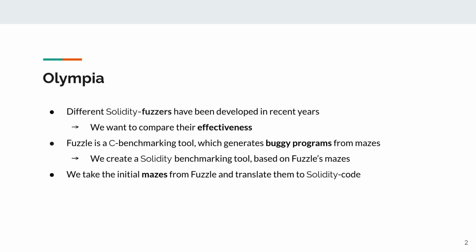Fuzzer is a C benchmarking tool which generates mazes and then translates them to buggy programs. We create Olympia by taking these mazes generated from Fuzzer and translating them to Solidity code.